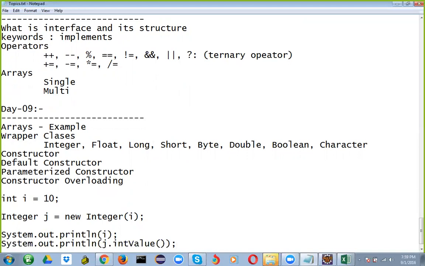Okay, j.intValue. Yeah, j is an object, right? Yes. So for the object, there is a method to get the value. But for i, we cannot apply any method. It's a simple variable, right? I cannot say i dot something. Yeah, but you just assign the i value to j. Yes. So j is now holding the value 10, right? Value-wise it is 10, but j is in the form of an object.